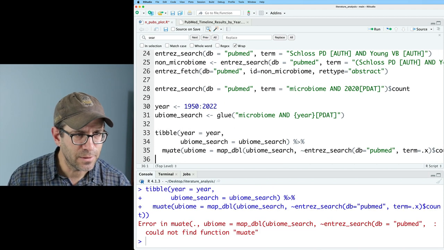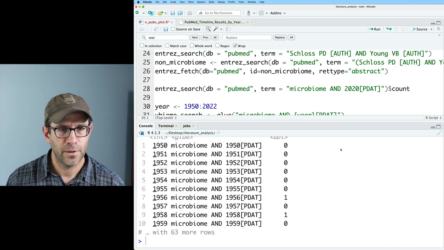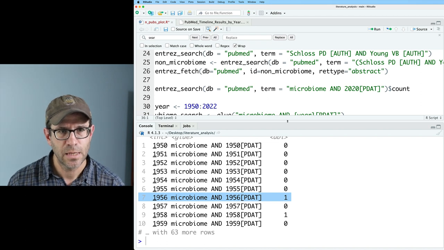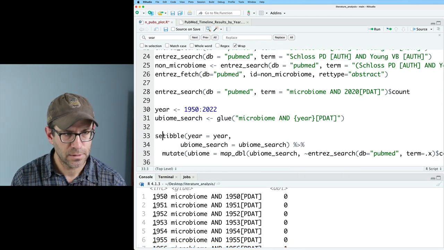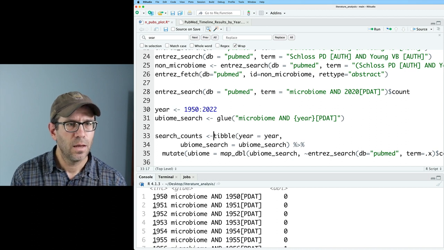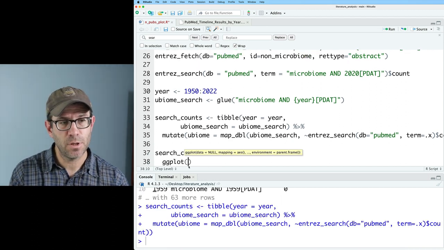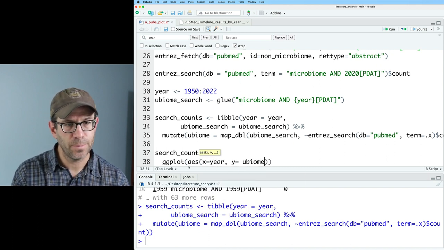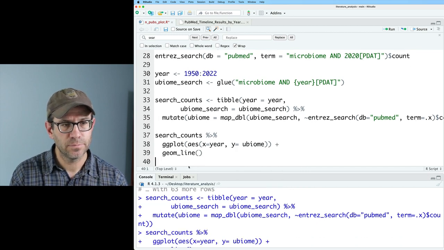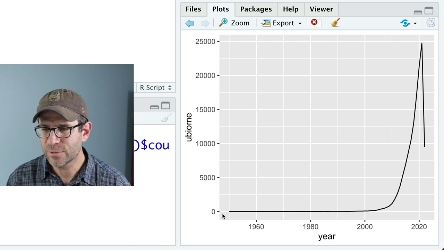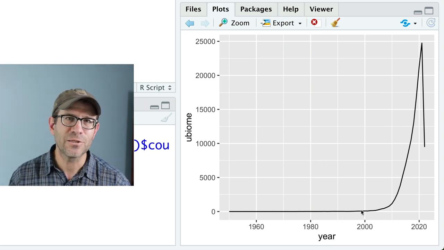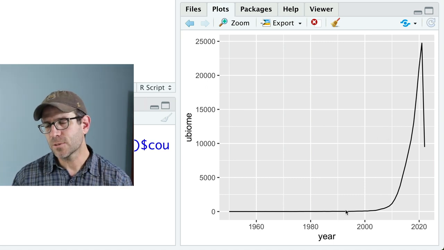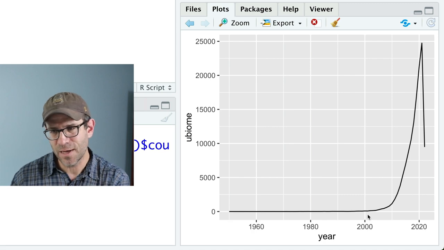And I seem to have misspelled mutate. All right, we'll fix that and run it again. Very good. And so now we see we've got our tibble. And yeah, the first publication was in 1956. And I would like to save this as search_counts. So now I can take search_counts and pipe this to ggplot aes. X will be the year, Y will be ubiome, and then we'll pass this into geom_line, and we then get our curve. We see very flat, and then starting about 2000, the numbers start going upwards over the past 22 years or so. So there's not a lot going on between 1958 and 2000.